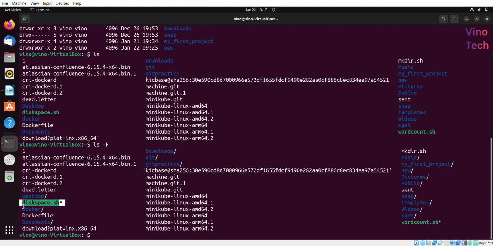Now you can see that after some files a star is shown, right? That means this file has executable permission. Let me look at this other file. This file does not have executable permission, because no star is shown after the file name. So if you want to see which files have executable permission, you have to use this command, ls -F. I hope you understand. Okay, let's go to the next command.